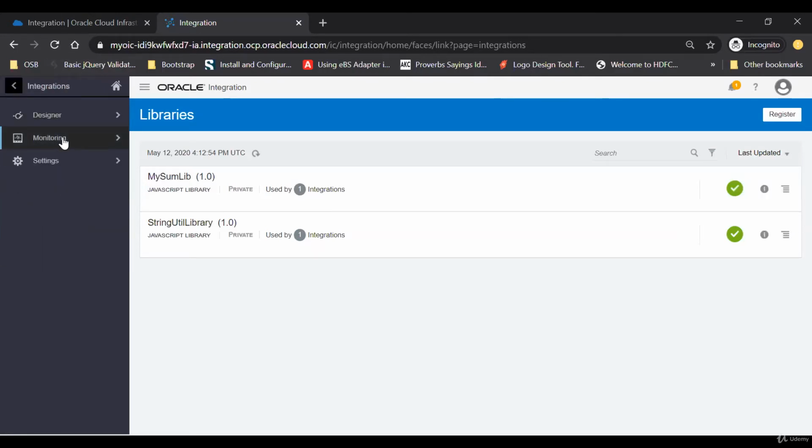Go here and then come to the monitoring. Under monitoring, there are different screens: dashboard, integrations, agents, tracking, runs, and then errors. This monitoring section will allow you to monitor the integrations which you have created. All the running integrations can be tracked from the monitoring dashboard. Just click on the dashboard.